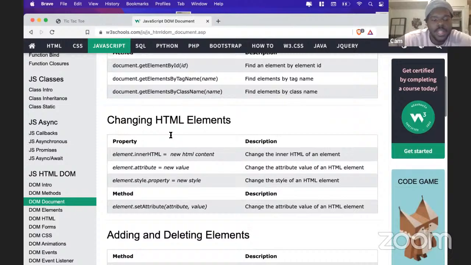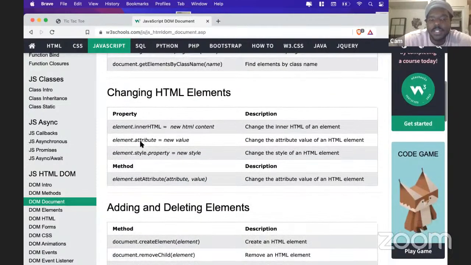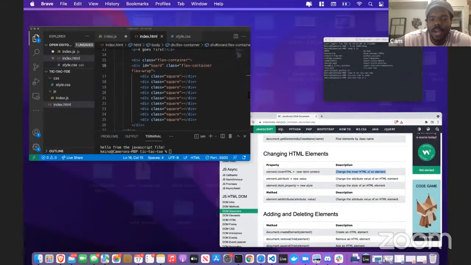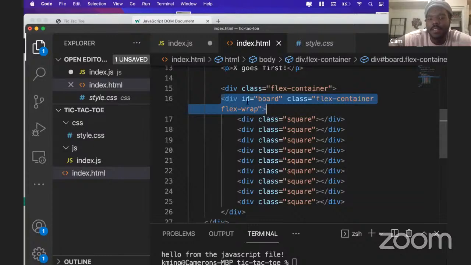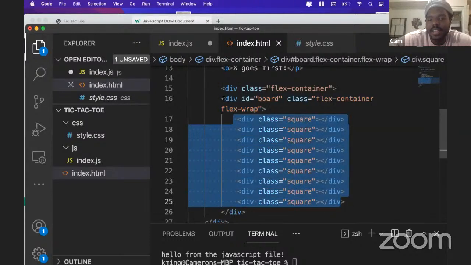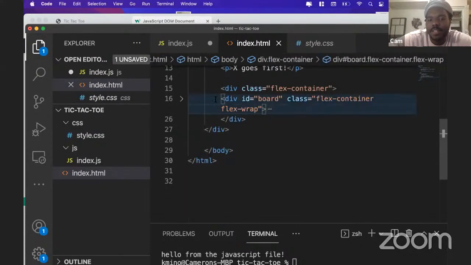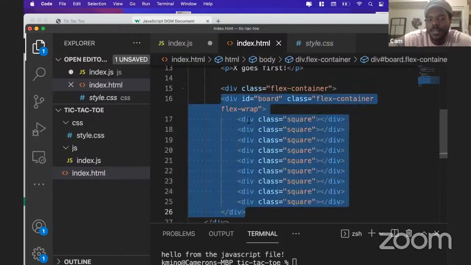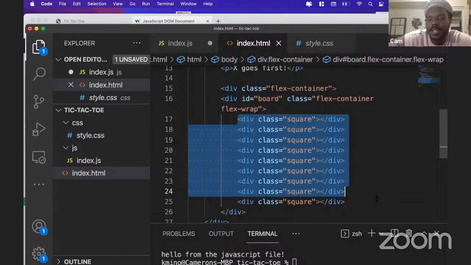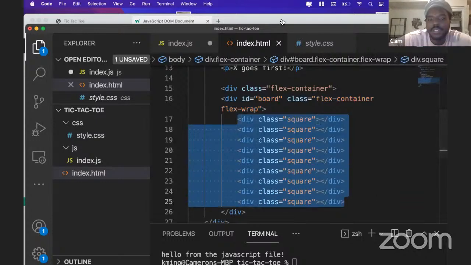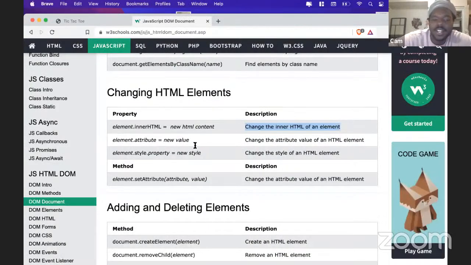We can also change HTML elements. So that InnerHTML value allows you to swap the HTML inside of another HTML tag. If I went and found this element and said, change this div's InnerHTML, I would be changing anything inside of this div. All the stuff inside of this element right here, which technically right now is all my squares, I could change all of those if I wanted to change the InnerHTML.